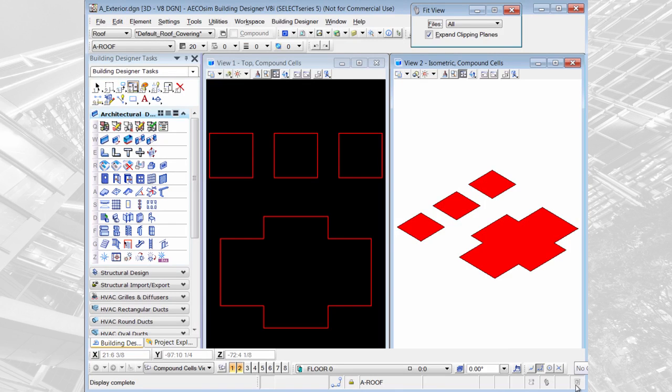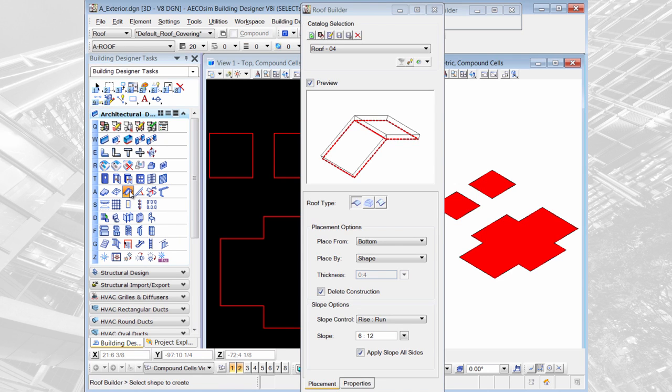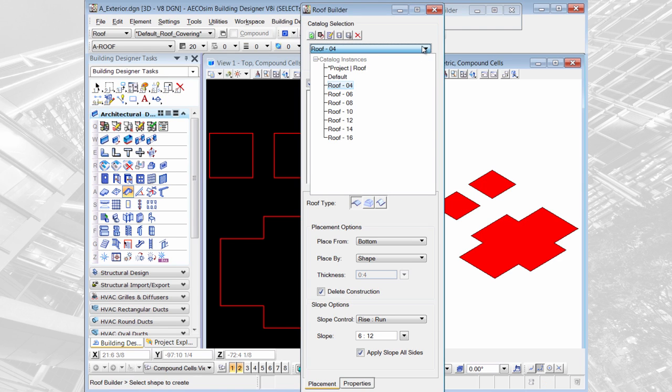The Roof Builder tool is located in the Architectural Design interface on the Floor and Roofs toolbar, halfway across. So I'll select the Roof Builder. And under my catalog instances, I can pick the thickness of the roof that I want to create, and I'll select 4 inches.